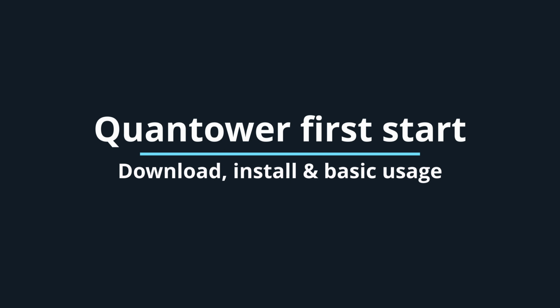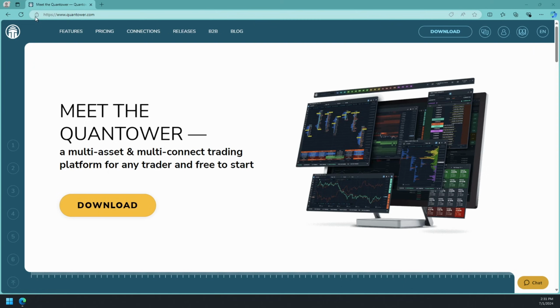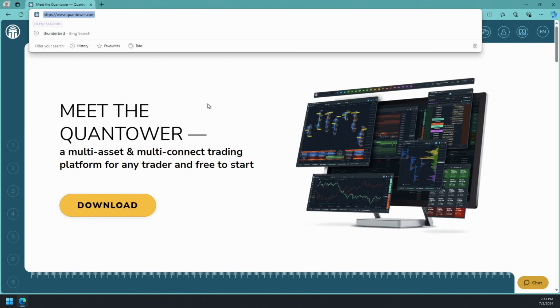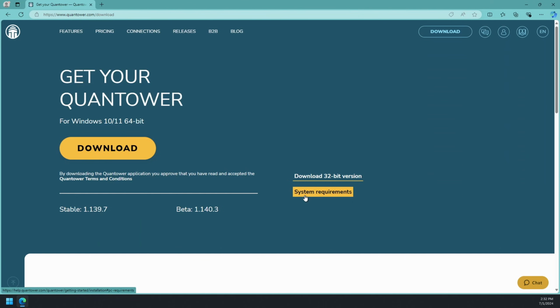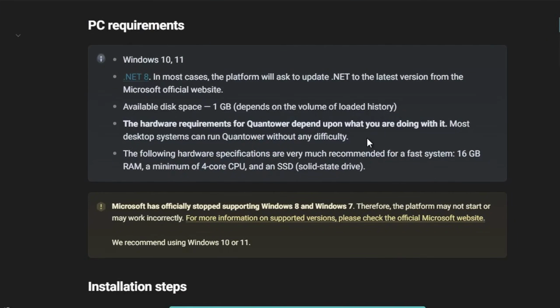Quantower first start. Download, install and first usage. Quantower can be downloaded from the official website quantower.com. First, go to the download page. Before downloading, check whether your system meets the minimal technical requirements to launch Quantower.